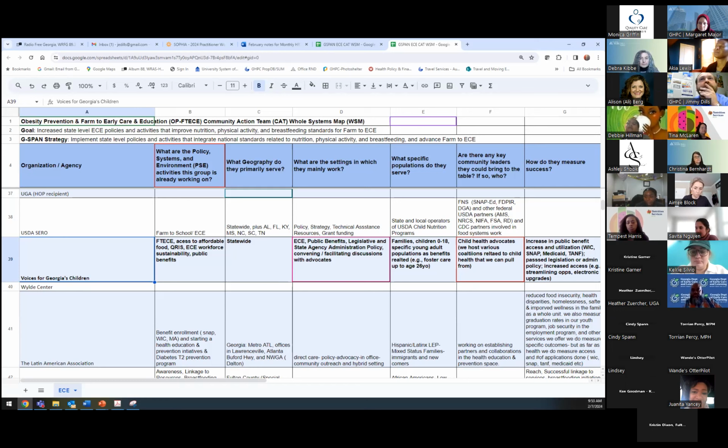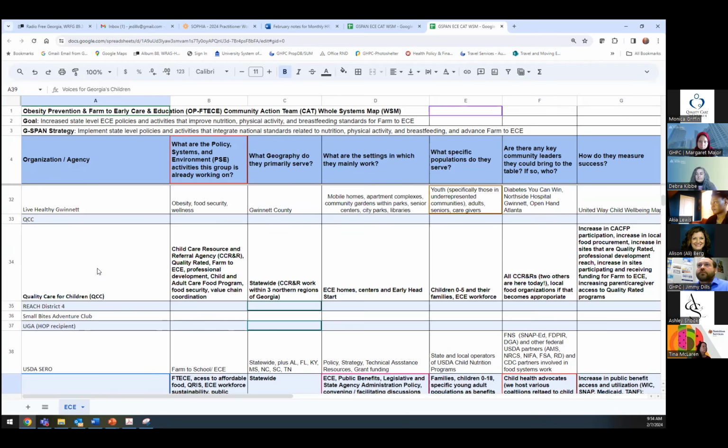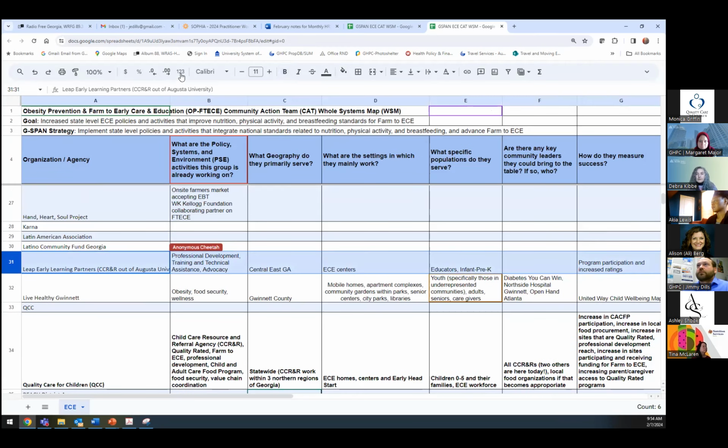I can share. I'm Ashley Shook. I'm with the Leap Learning Early Learning Partners out of Augusta University. We're the CCR&R with Augusta University. We do professional development and training and technical assistance and advocacy work for early care educators and those that they serve. We work with Central East Georgia. We work in the early child care centers, so anything from family child care or a center or even some Head Starts here. We work with the educators primarily for those that are with the infant through pre-K population.